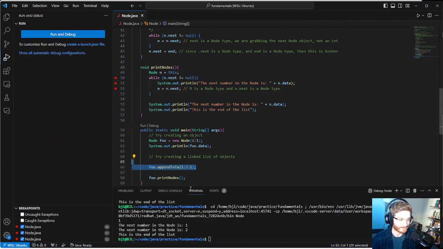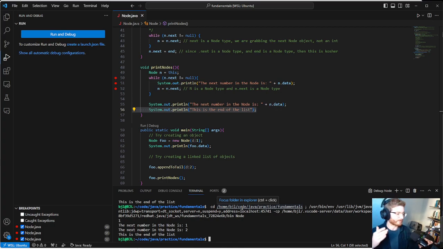Go through again and we'll get n.data this time is 2, and then we print out. Why? Because this condition does not hold anymore. The next will be null, so we don't run this anymore. We just ran this and this. And there we go. Okay, so that's the full summary of where we left off last time.